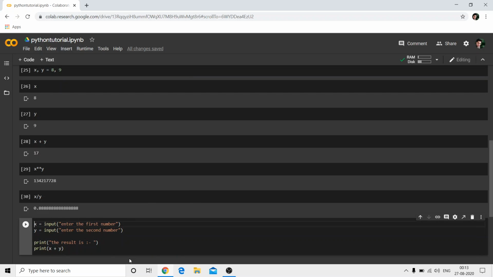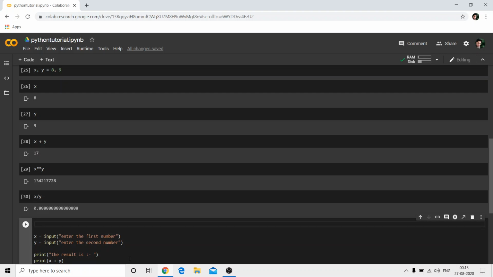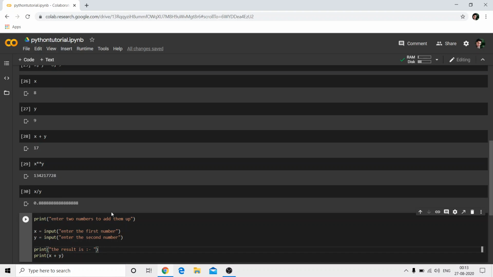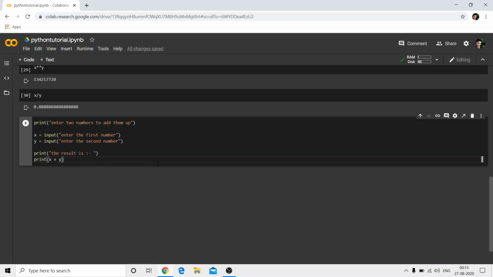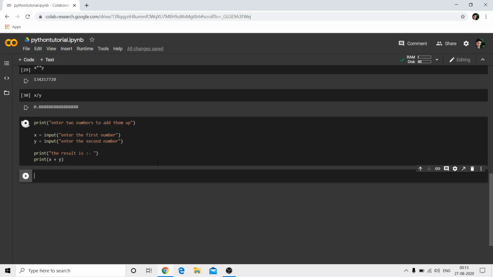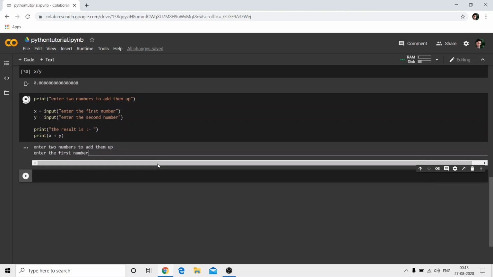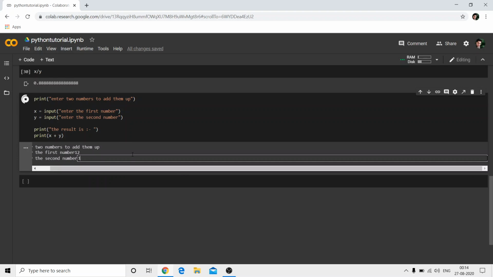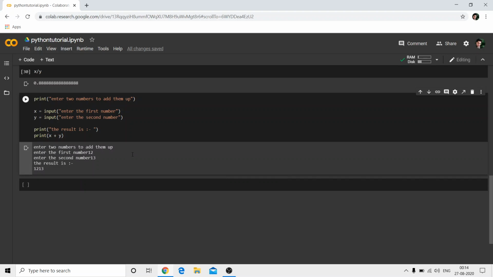Let's make it more descriptive and add some messages here also. Print, just to make it fun, enter two numbers to add them, and then let's hit enter. Enter the two numbers to add them up. Enter the first number, 12. Okay, I have to enter it here, 12. Enter the second number, 13, and the result is 1213.